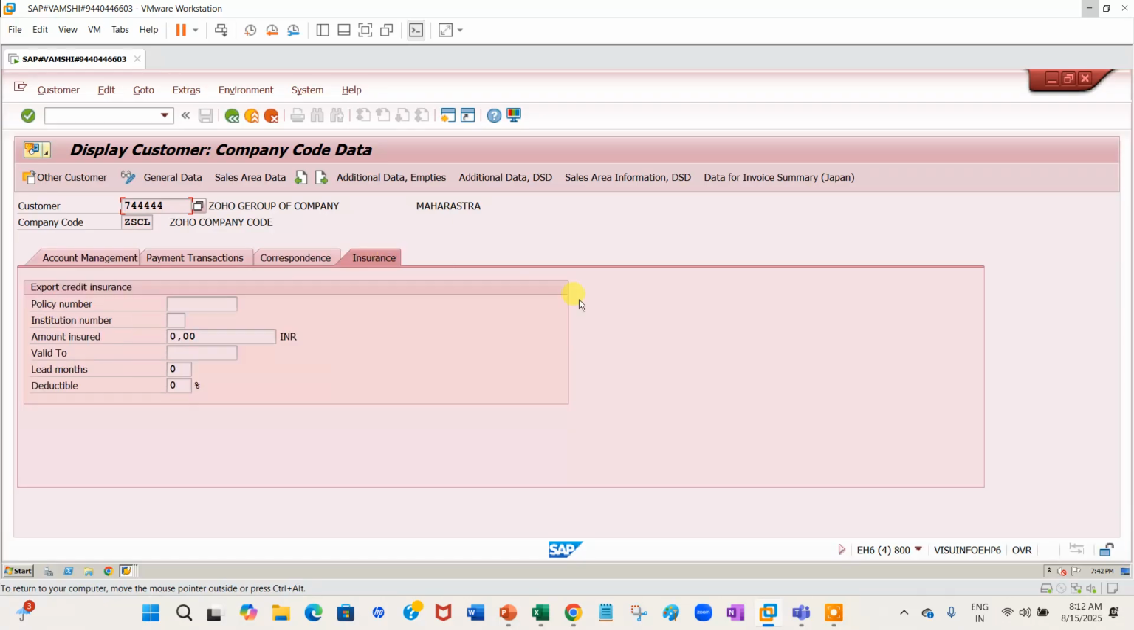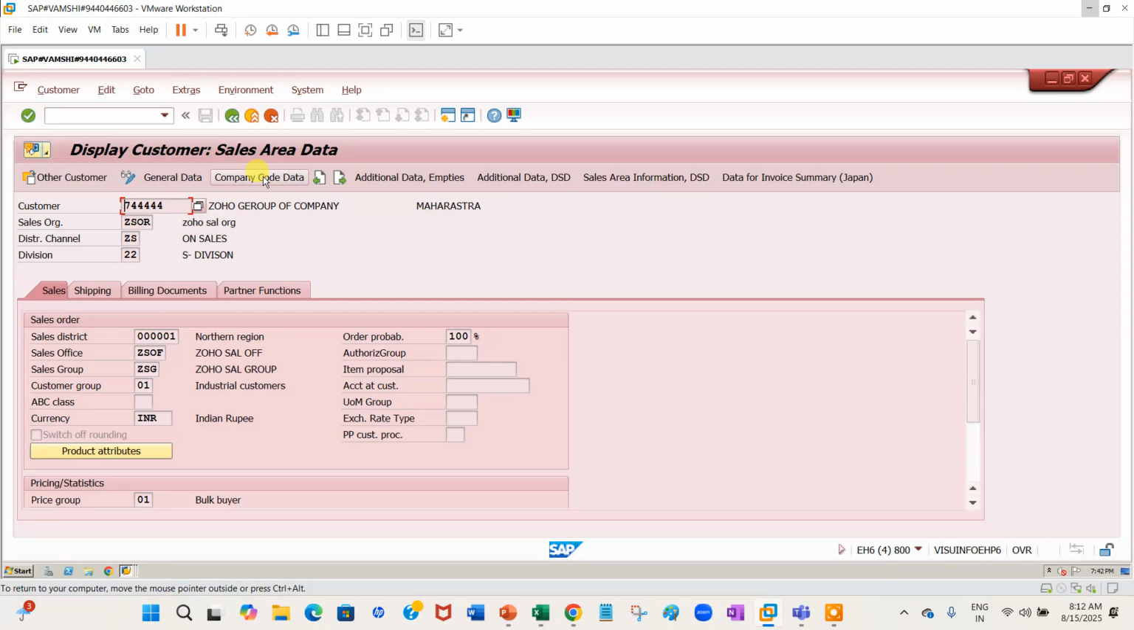Which are the fields important to us? Which is the minimal basics we have to know? Which are the minimum things we have to know? I explained all these things. Next, go to sales area data. What is that? Sales area data.